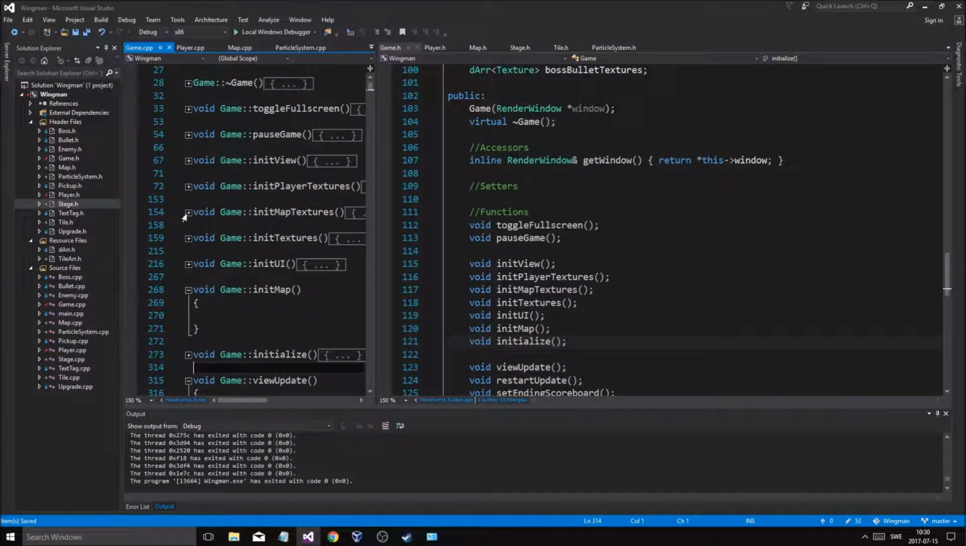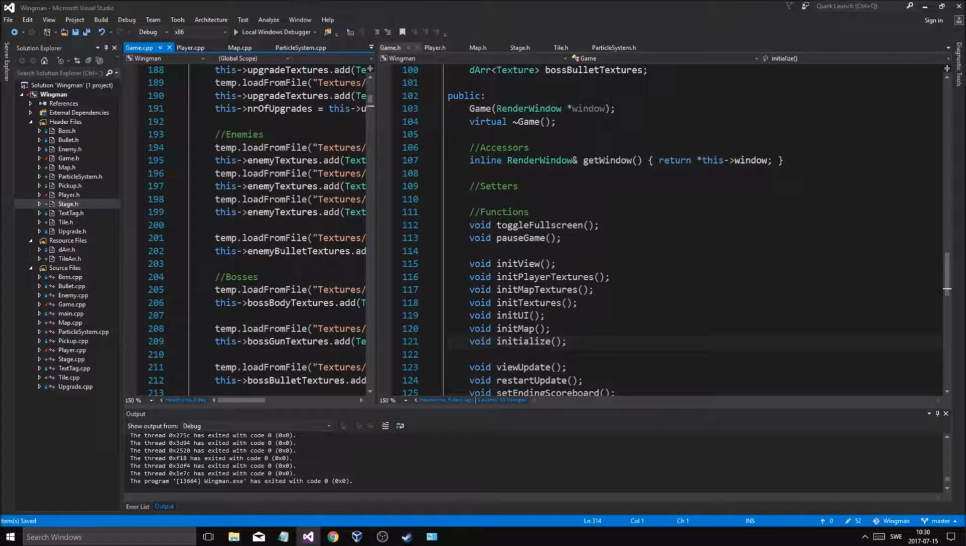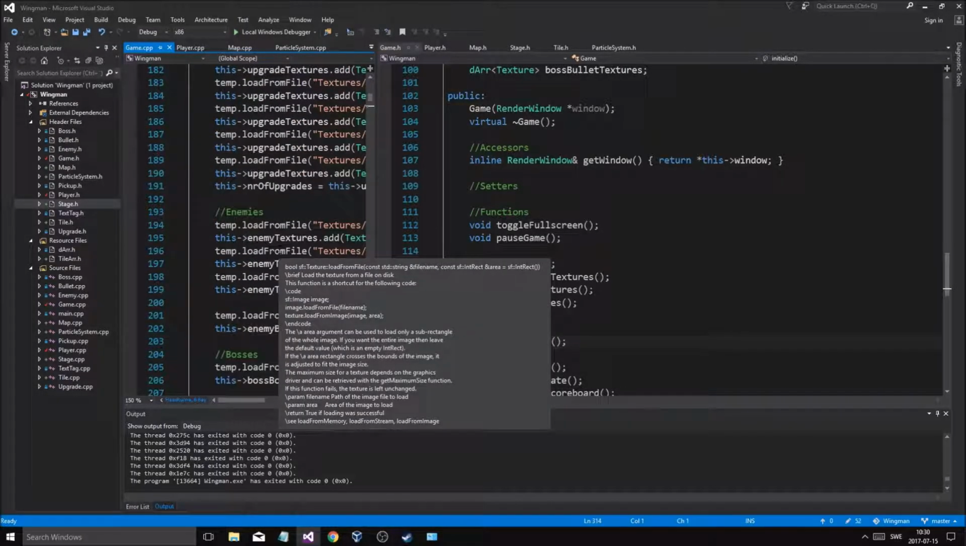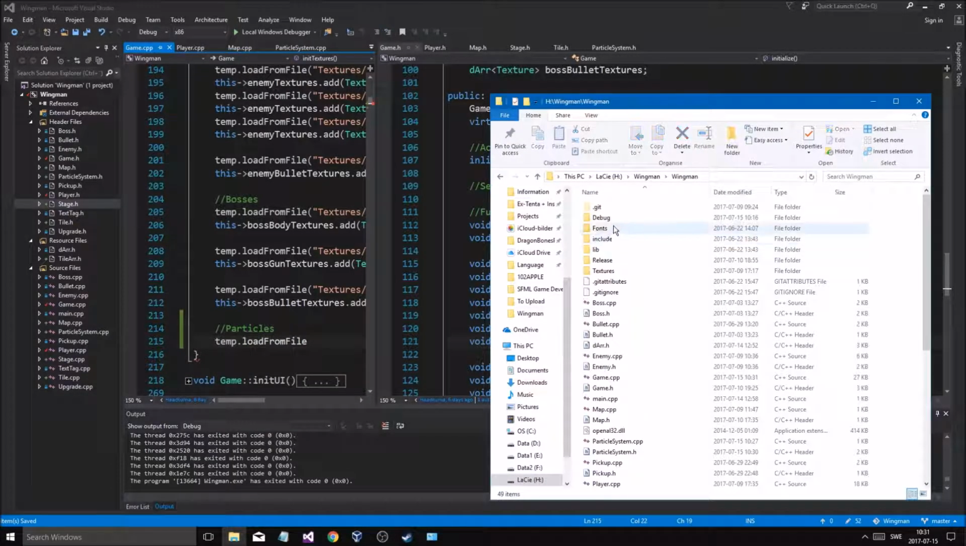Init map textures, init texture, player texture, init view, map textures, player textures, init textures. There's a bunch of other stuff in textures that I haven't done yet. Bosses, let's just do it in here for now. Particles, temp.loadFromFile. Now let's see what we have in here.